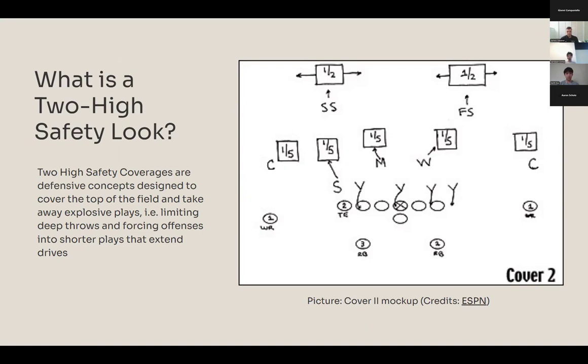And the purpose of the two high safety look, from our understanding, is that it's designed to cover the top of the field and take away and limit explosive plays, so that you can force the offense to not look for those deep shots and make the quarterback think twice before going deep, forcing them into shorter plays, which could cap drives off a bit earlier.